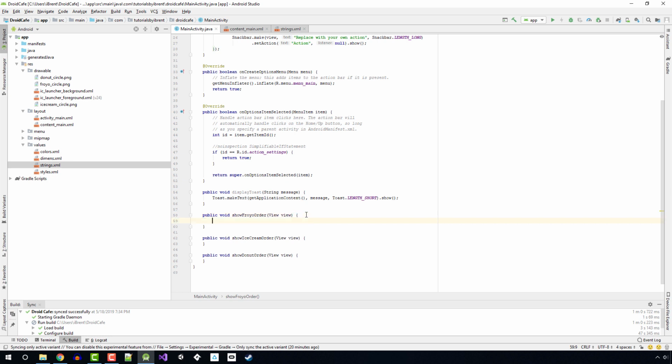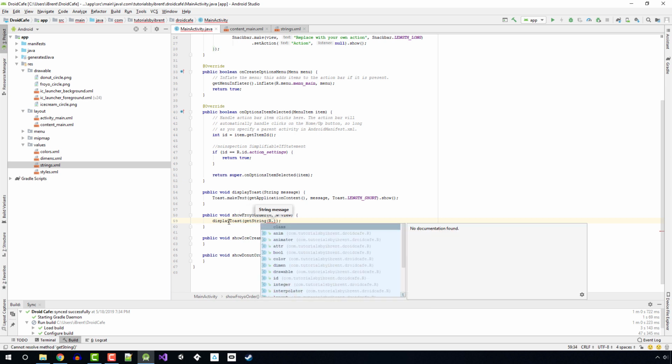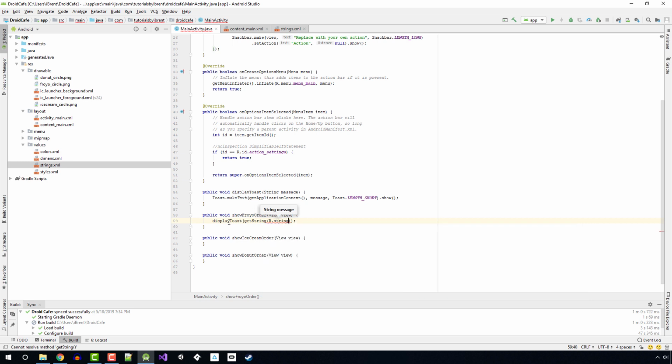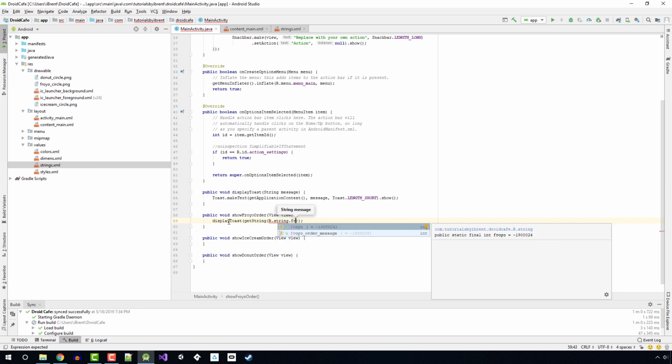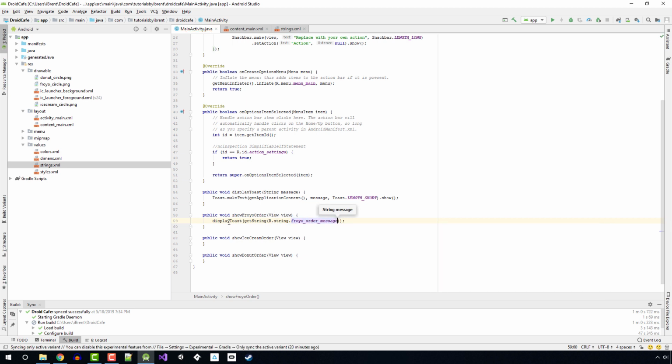So from inside here, next what we're going to do is call the display toast method, and then we're going to pass in the text associated with the string. So in order to do that, we're going to say display toast is our method that we're calling. Now we're going to say get string, and from here we're going to go to the R class, which is the compiled class of all of our resources, and so we're going to say string, and for froyo, it is froyo order message is the string.